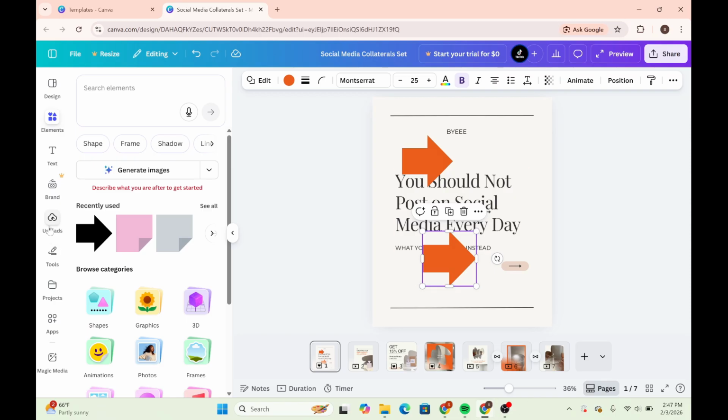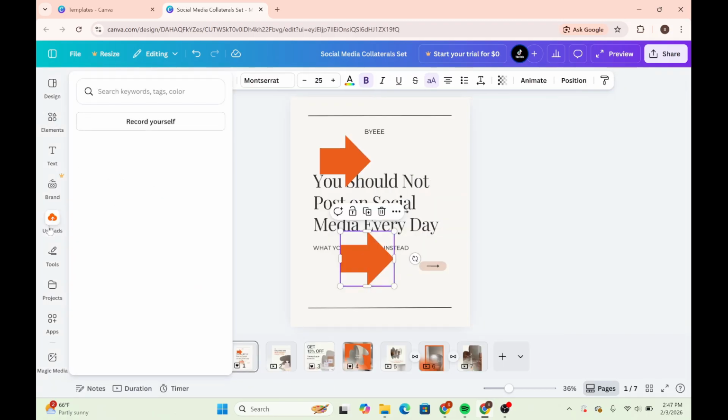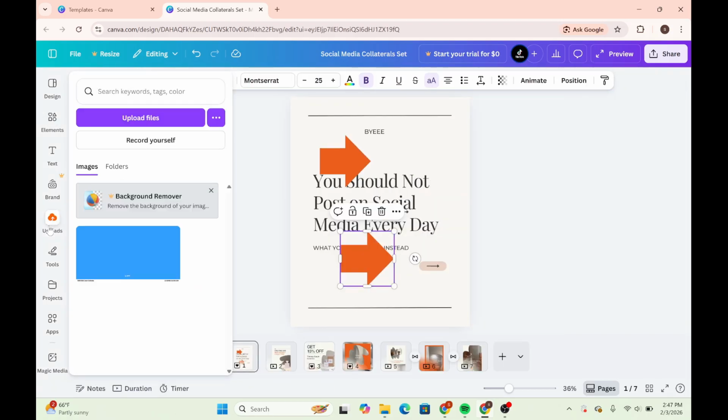Over here on the left, we can see there's an upload icon. In order to upload your own photos and videos, select this upload, and from here you can upload your photos from your laptop, video, audio files. You can record yourself as well. If you want to upload files, go to this upload files and you'll be redirected to your library.